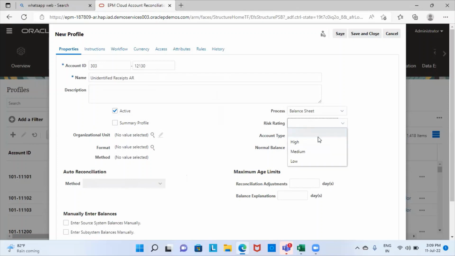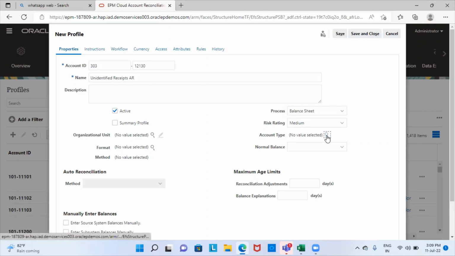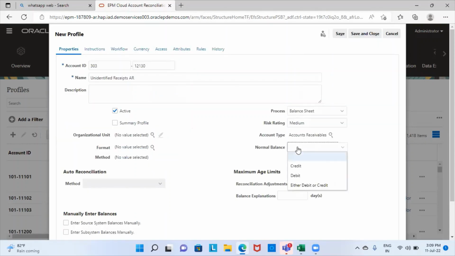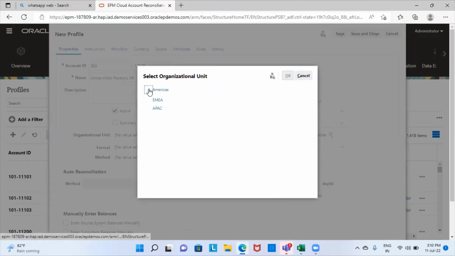Risk rating, I can choose any according to my organization. Then account type, I will go to assets and will choose accounts receivable. Normal balance is a debit because accounts receivable has a debit balance. Then organizational unit, I will select North America.